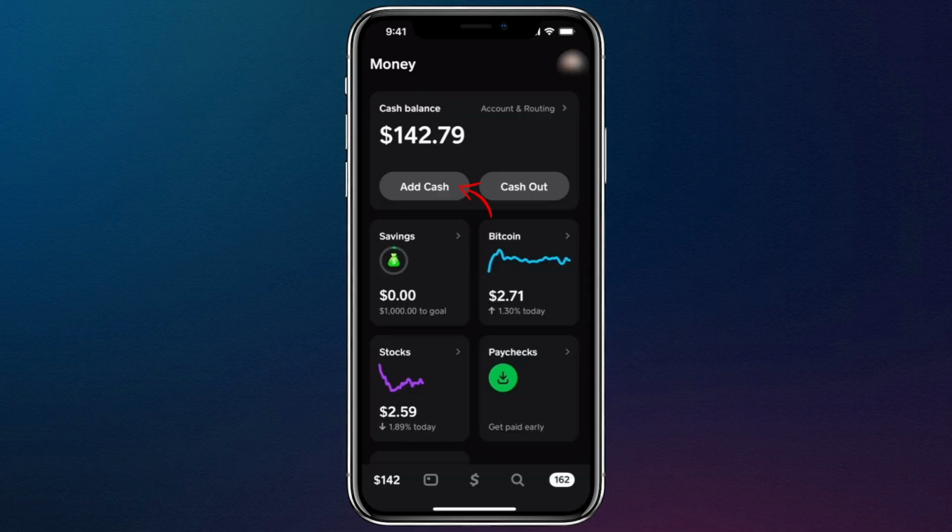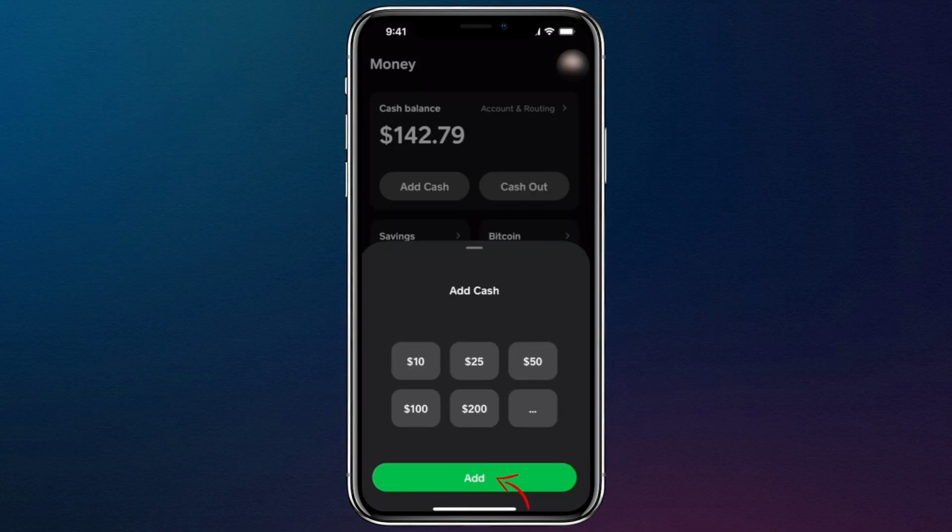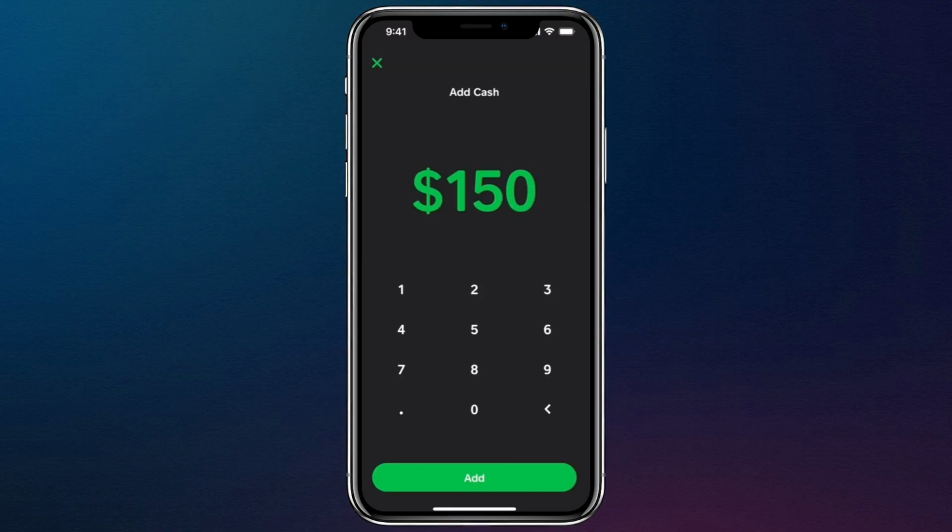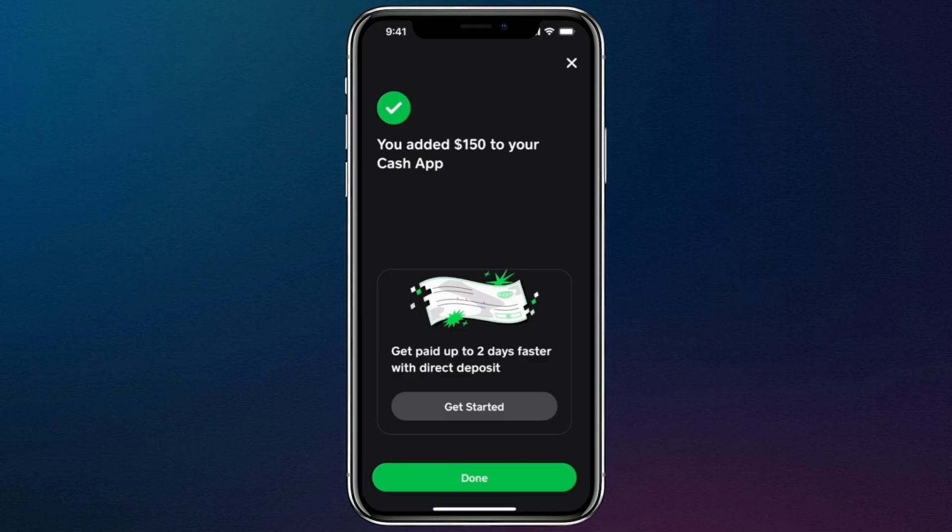Now, open the Cash App. At the top of the screen, you'll see your current Cash App balance. Tap on the Add Cash button. Enter the amount you want to add, which should be the same amount you transferred from PayPal. Then tap Add to confirm. Once you do this, the money will instantly appear in your Cash App balance.